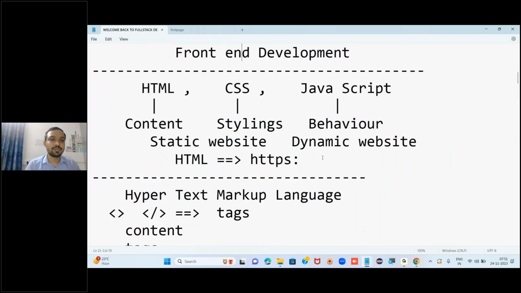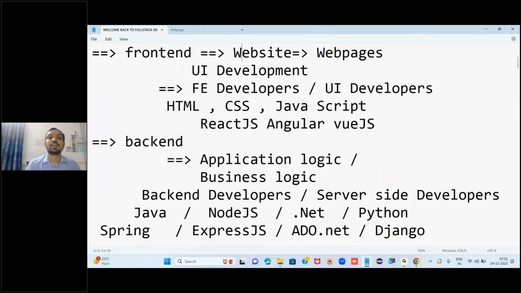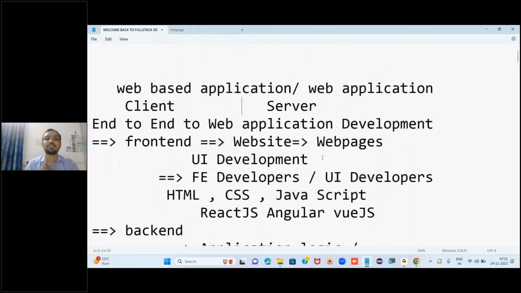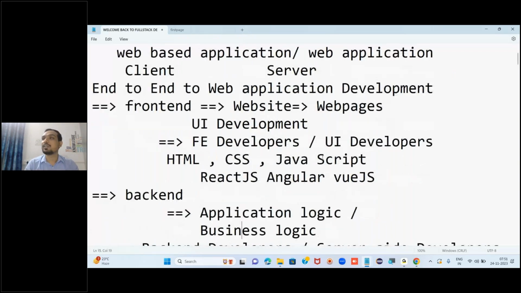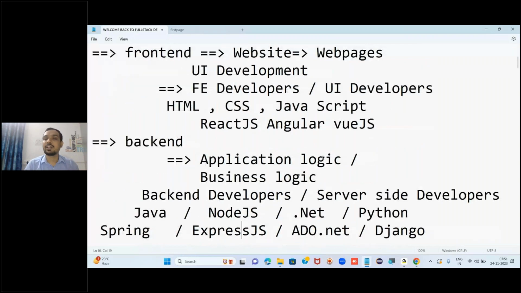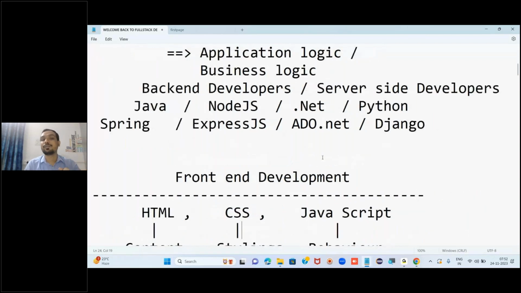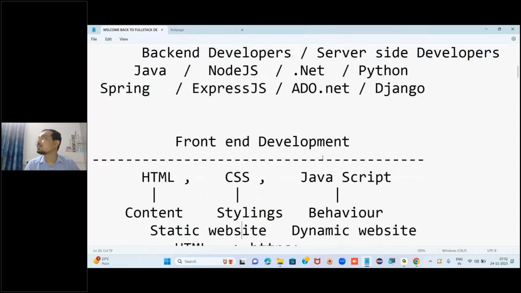We did a simple recap on what exactly full stack development is. That is the process of developing the complete web application end to end. In that, two parts will be there: front end development as well as back end development. We also saw the different technologies involved in it. The main thing the back end will do is the application logic or business logic, and the back end developers will do it with any one language. Only one technology they will be using.